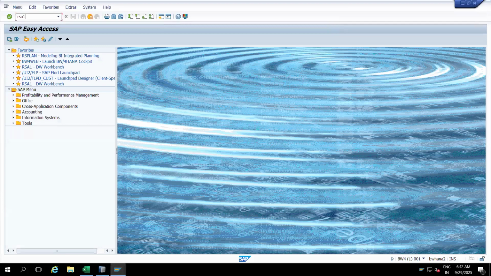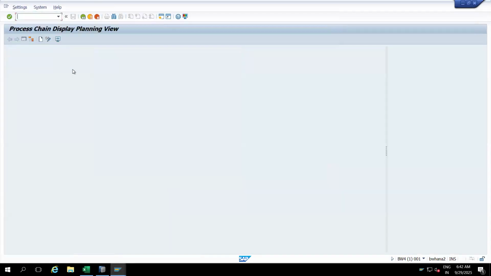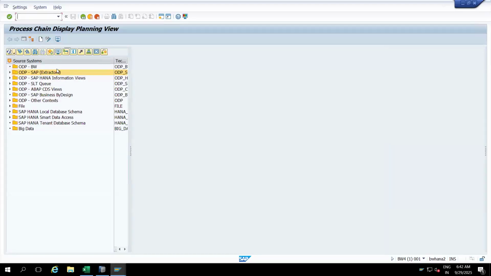How will you confirm this is a BW4HANA? Once you go to RS7, there is no modeling tab. Then it is a BW4HANA. There is no modeling tab here.